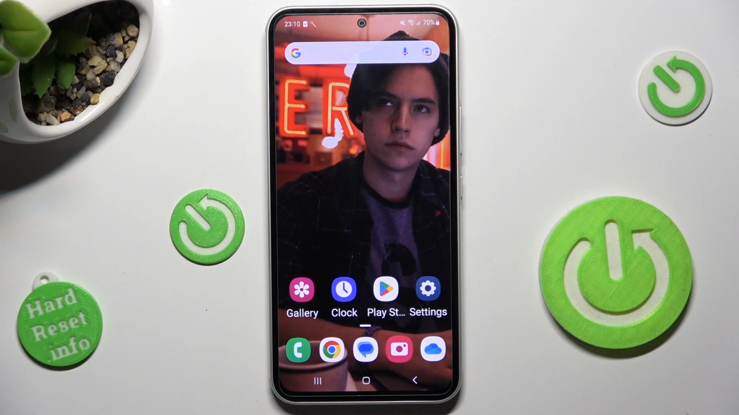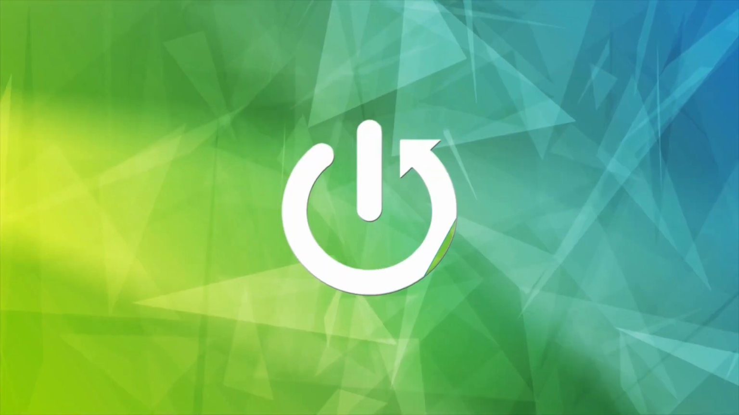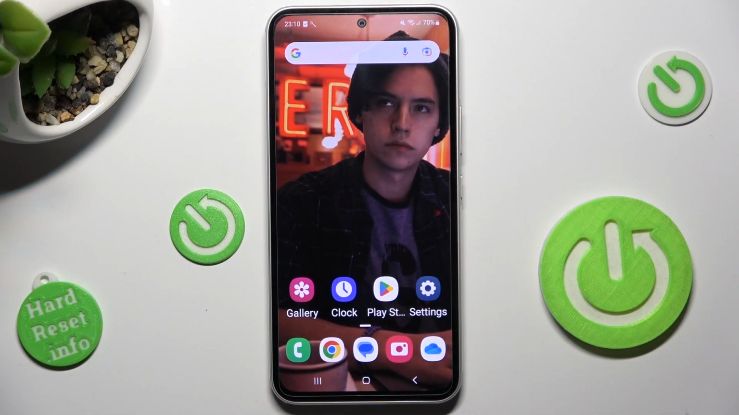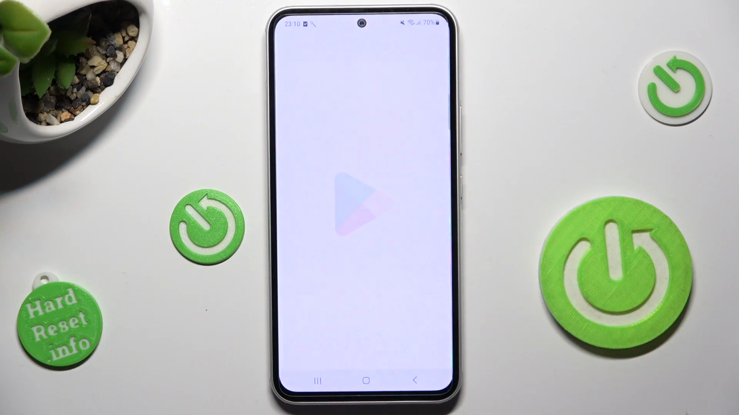Hi! In front of me is Samsung Galaxy A54 and today I would like to show you how you can use pop-up view on this device. You need to start by opening one of your apps that you wish to use in this view. In my case, Play Store.